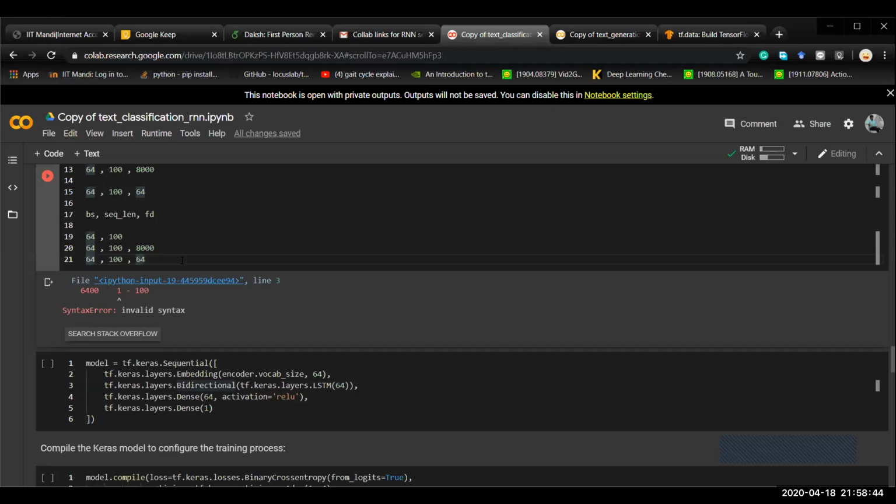So again, it's a hyperparameterization. We have to keep on changing these to see for our problem what is the best hyperparameter that we want. But since this is a toy example, we are actually taking a very small hyperparameter so that it gets trained very easily.